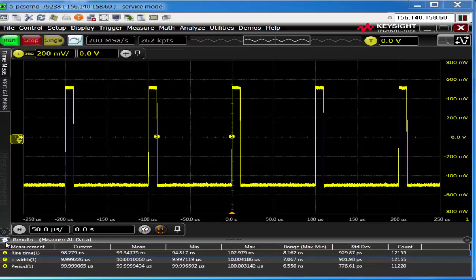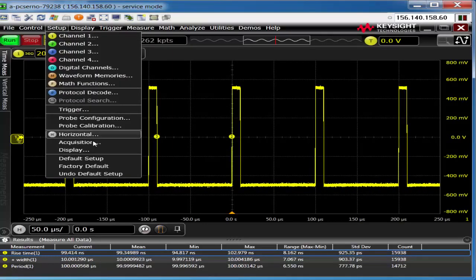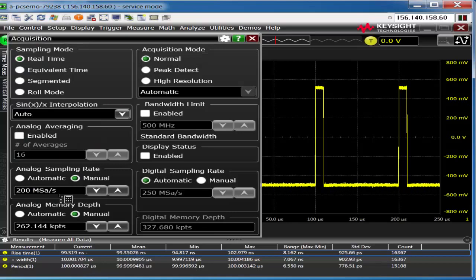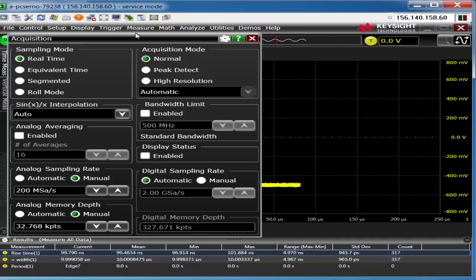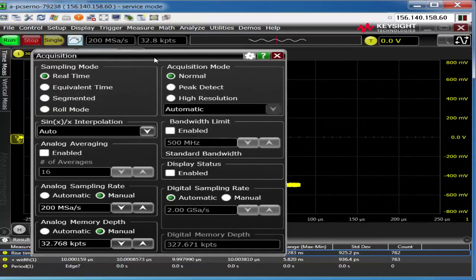So here I have a 10 microsecond pulse that has the repetition rate of 100 microseconds on the screen, and I've set the rising and falling edges of the pulse to be 100 nanoseconds. So here the memory depth is 262 kilopoints, but we can go into the acquisition menu and reduce the memory depth so that we just capture one pulse on the screen.